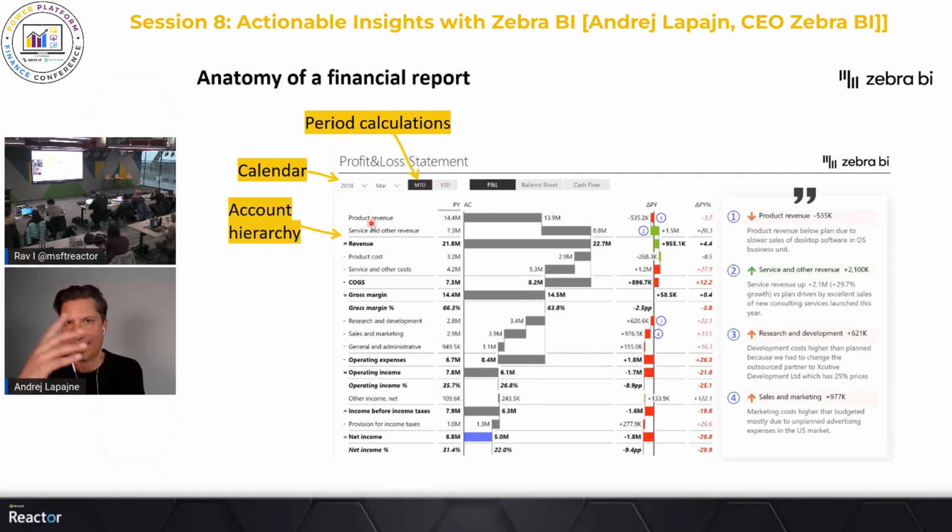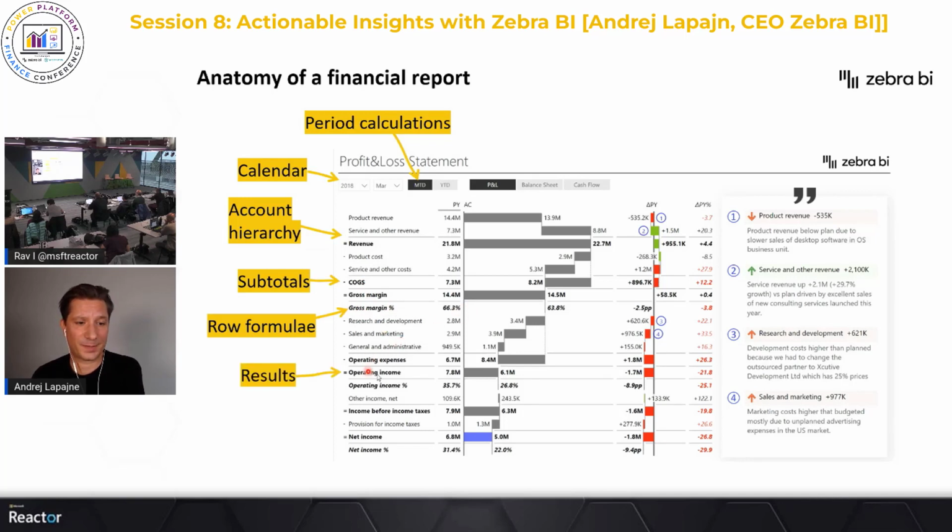Of course, account hierarchy. We have clients with 14 levels of hierarchy in their account structure. But then, of course, you have the subtotals, the formulas for specific KPIs. Then you have result, like intermediate results. And then you have inverted rows for expenses, costs, and things like that.